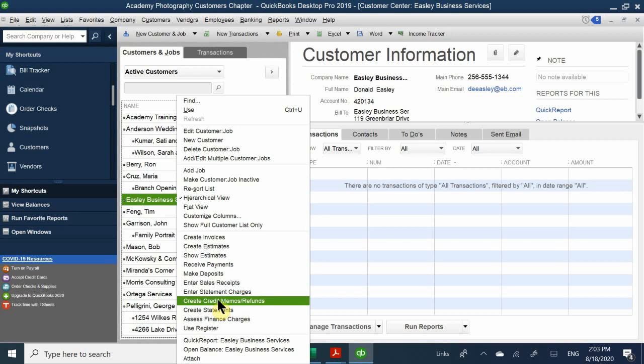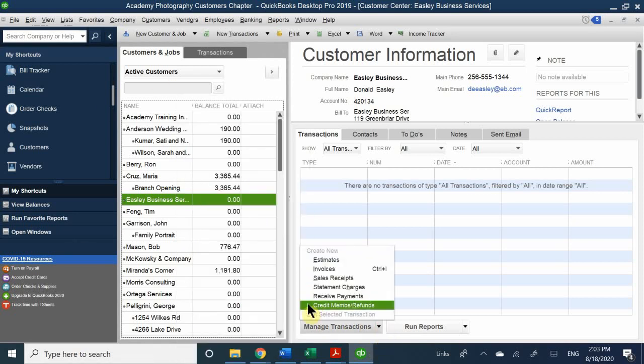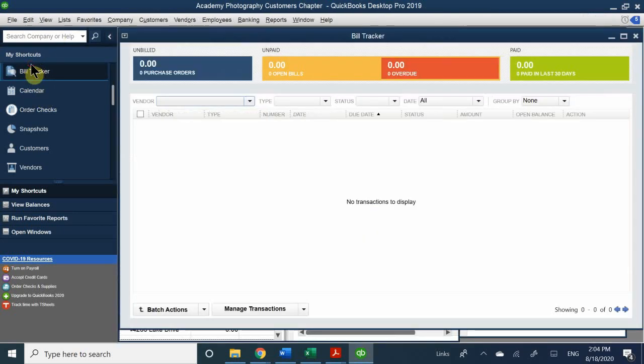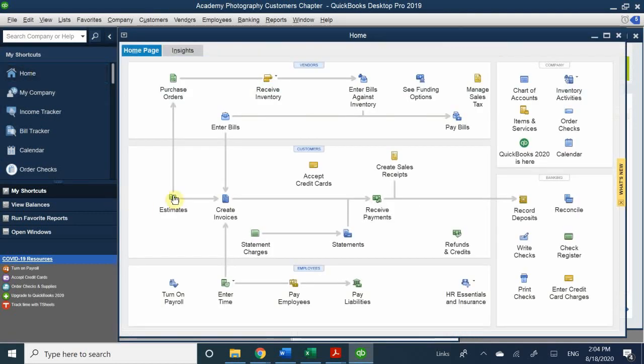I believe those are the only ones. Oh, nope, you've got credit memos here, so you can actually do it here. And let me see at the top. You have the same, except for the home page. You don't have a credit memo option on the home page. Do you? Let me see. Okay, refunds and credits. So yes, you do have it on the home page.